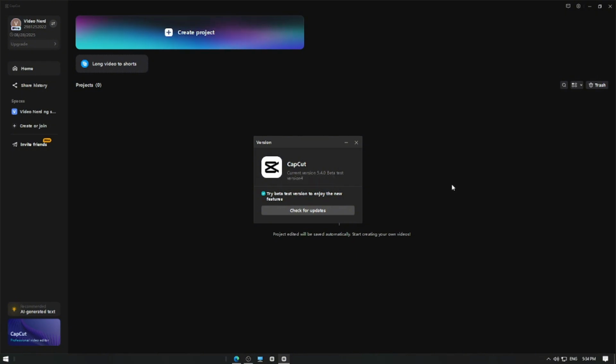And that's it. You've successfully updated CapCut manually. Stay up to date for the best performance and newest features of CapCut.